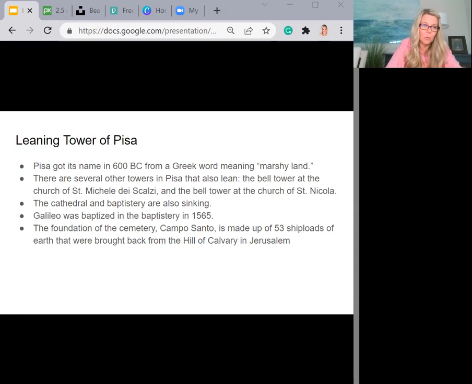Although there are 1, 2, 3, 4, 5 bullets, this really is for a student who's new to the Leaning Tower of Pisa. This definitely includes more than 7 new pieces of information. And this probably also violates brain fact number 3, where we need to connect new information to existing information.